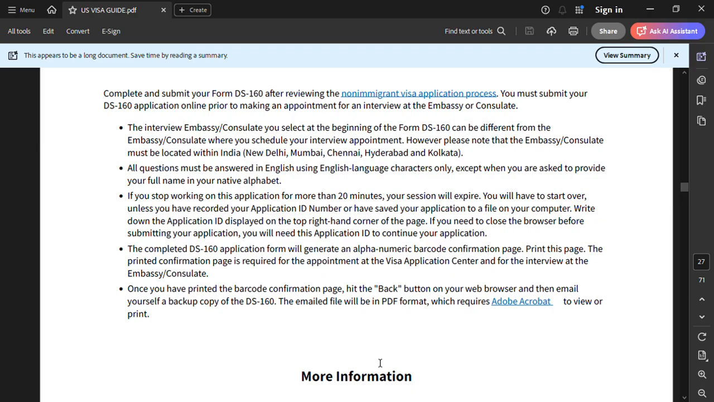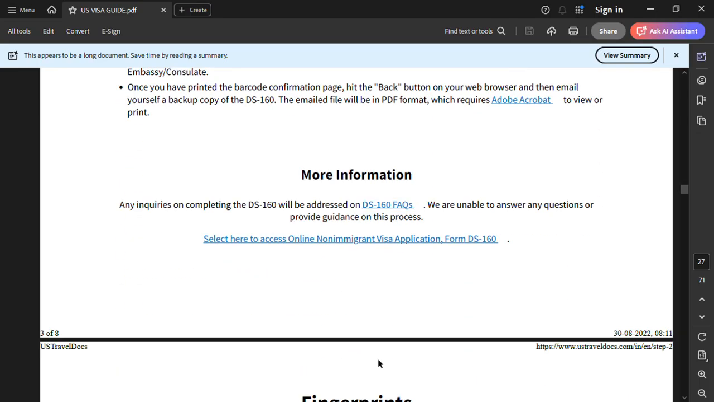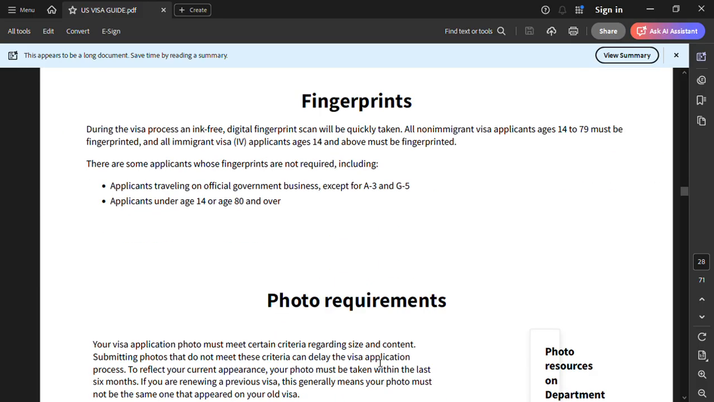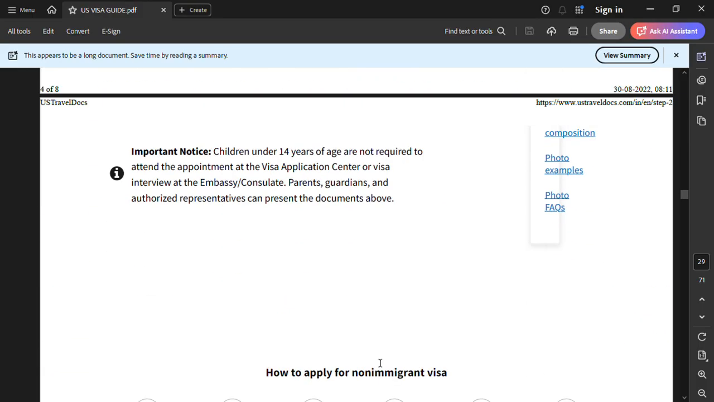Do not make any mistake. We'll see, and in all those categories what we are supposed to do is save it continuously, because it gets logged out after a certain interval. Fingerprint, photo requirements, all these things are there.